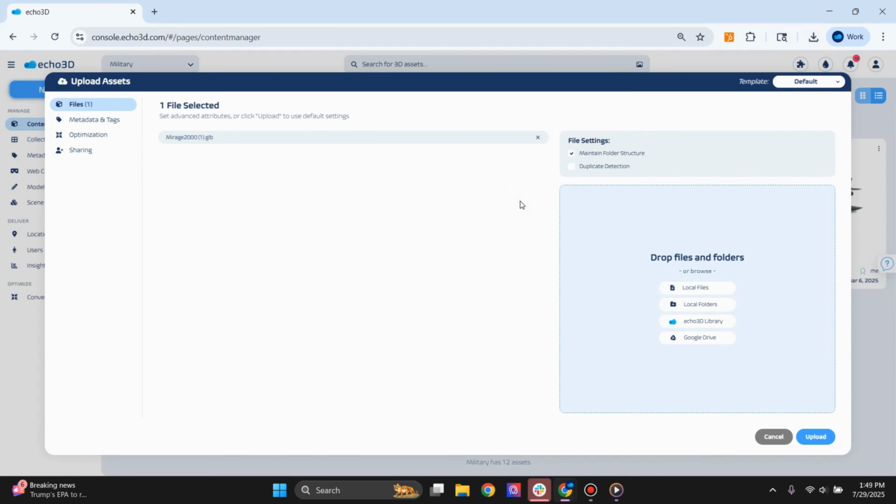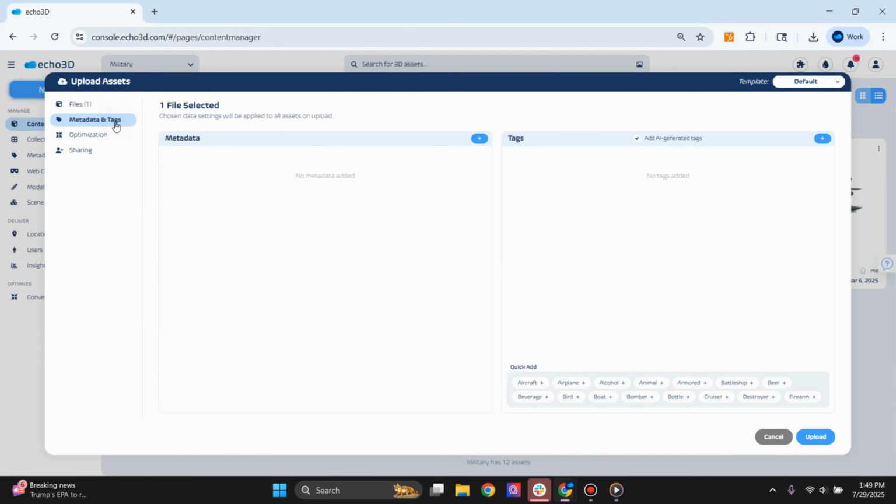When you upload an asset, a window will pop up where you can select workflows. You can maintain the uploaded folder structures and detect duplicates, which I will talk more about a little bit later. You can customize your upload workflow further by adding metadata and tags that will be applied to all uploaded assets, and you can choose if you would like AI-generated tags to be added to your asset, or use quick add suggested tags from your other assets in the collection.